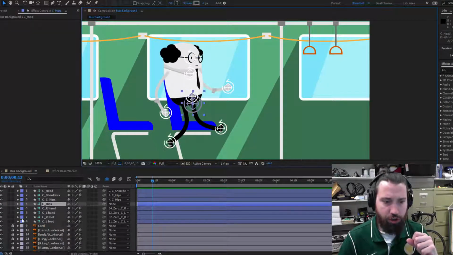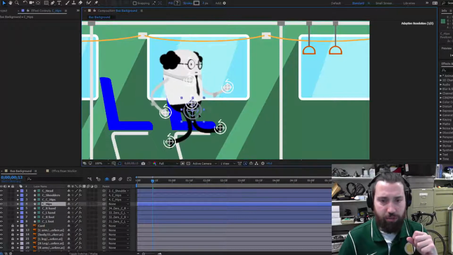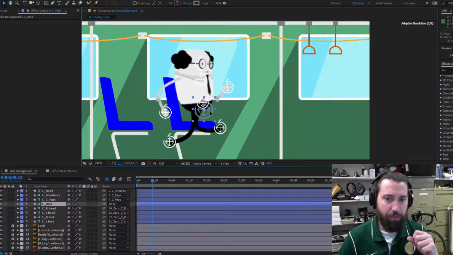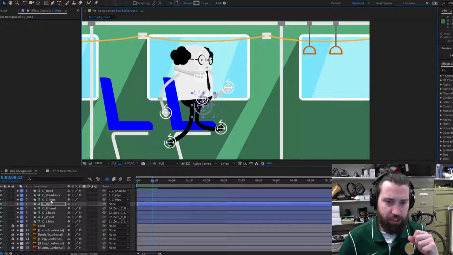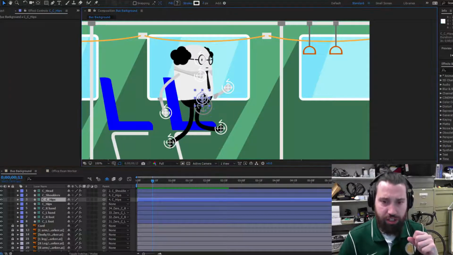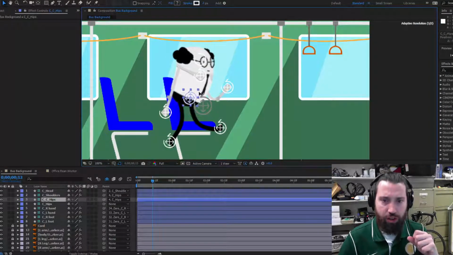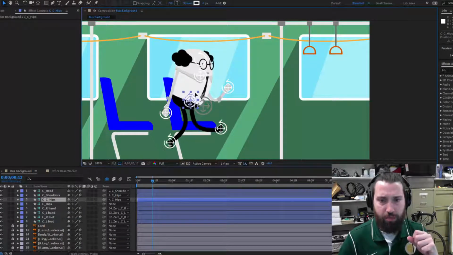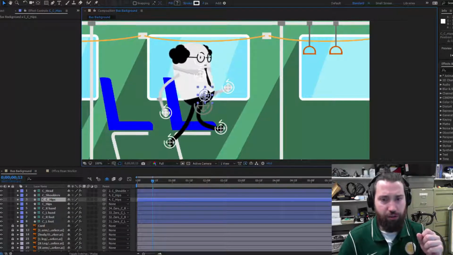We have a larger controller called C hips and a smaller controller called CC hips. And if we move C hips, the larger one, we can see that the whole body moves as one. If we were to select the smaller controller, we'll see that this controller moves on its own, independent of the others, and it lets us create this hip rotation forward or backwards.